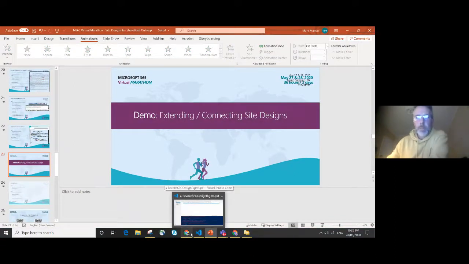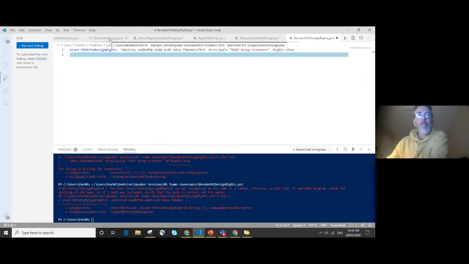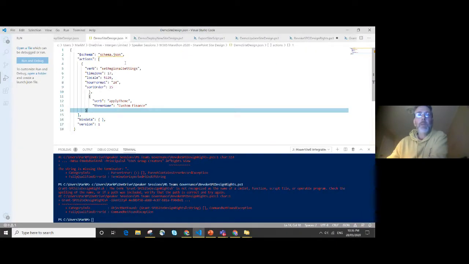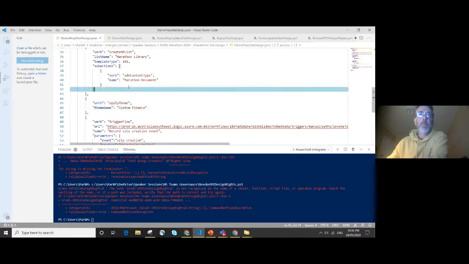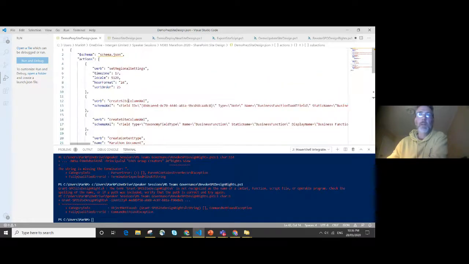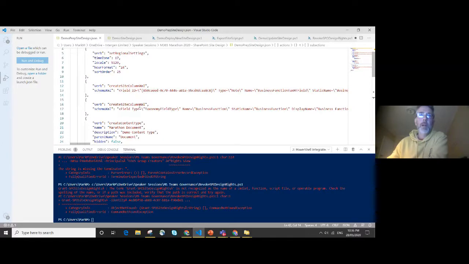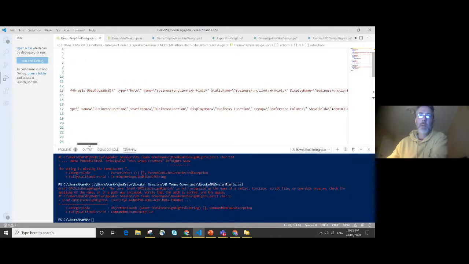Okay, so firstly, if I go to my file, here was the site design we built up earlier. I did a prep one earlier tonight, so I included some other things. As well as setting the regional settings here, I'm creating this managed metadata field. You can see I've got my note field there, called business function, and there's my taxonomy field, and that's the one that links to the actual taxonomy structure.